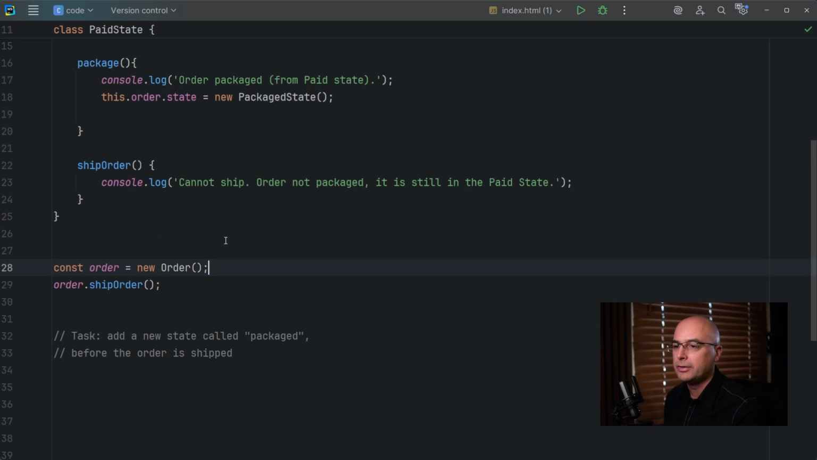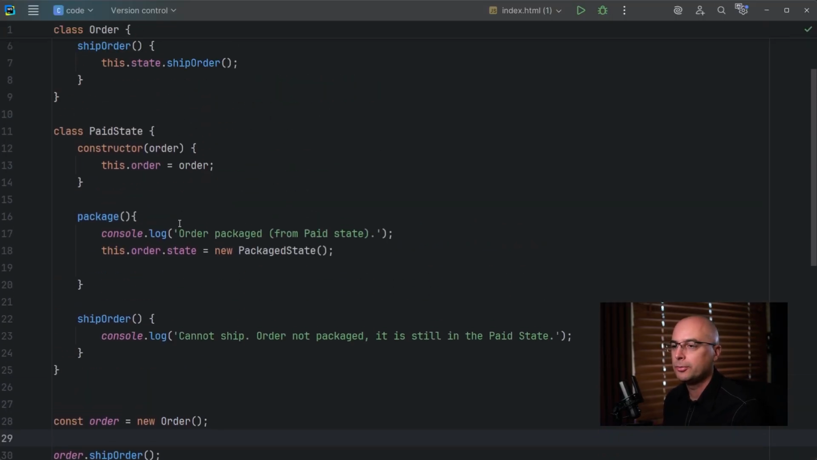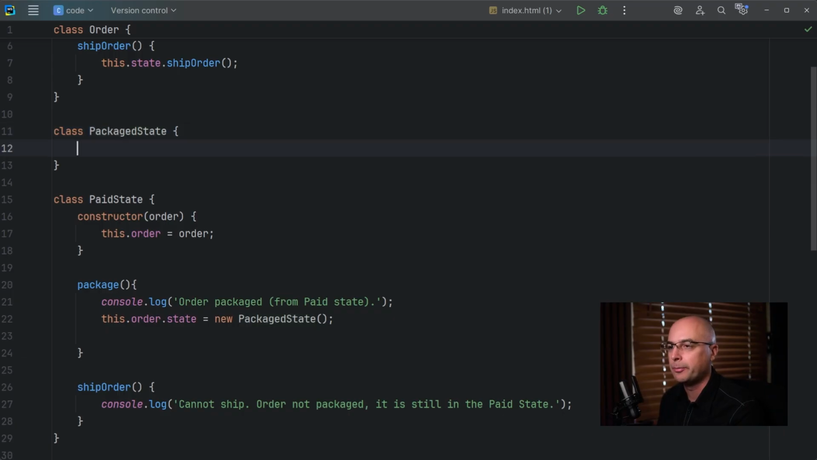We don't need this flag here. If we try to ship this order, which is in the paid state, we see that we cannot ship it because the order is not packaged. It is still in the paid state, right? So that means that we need to package it first. Now we need the package state, right? So let's create that one quickly. I'm going to make one package state.